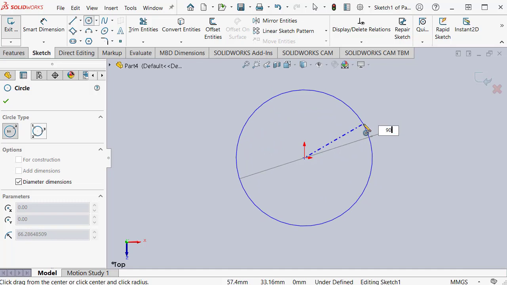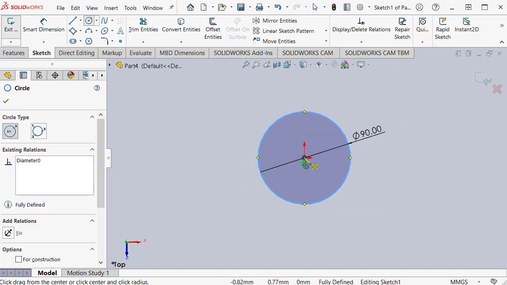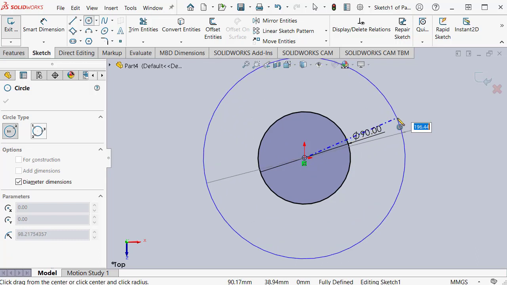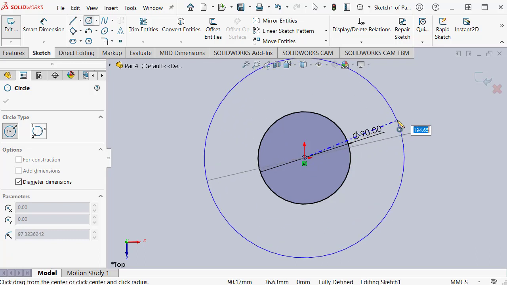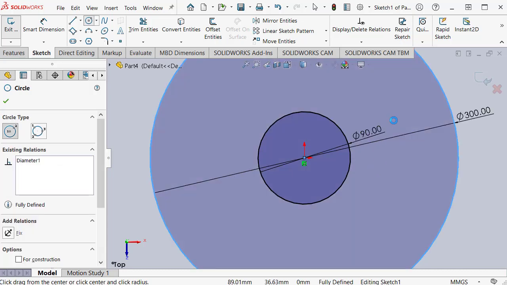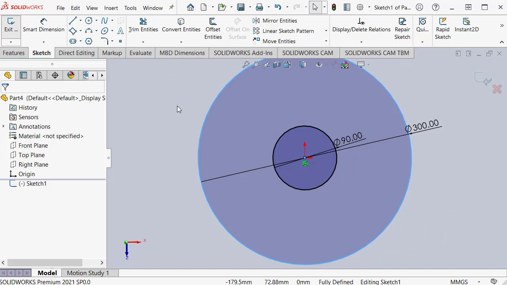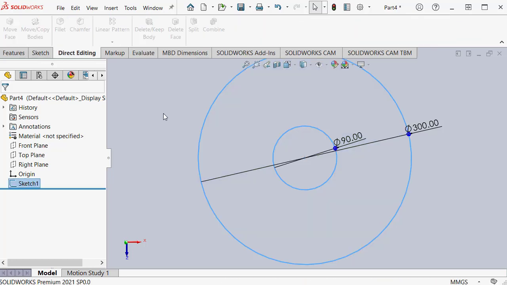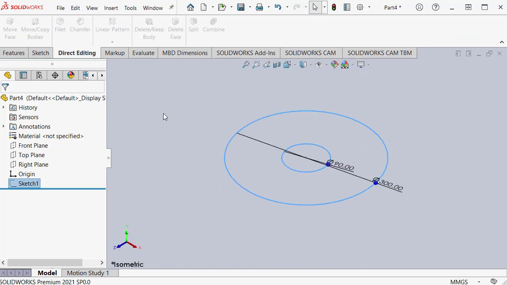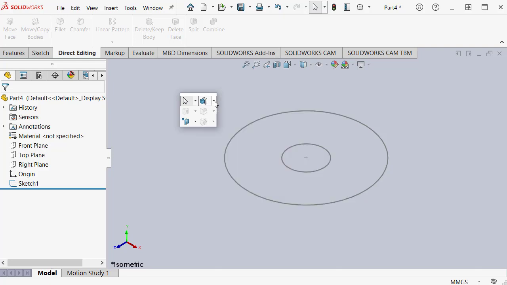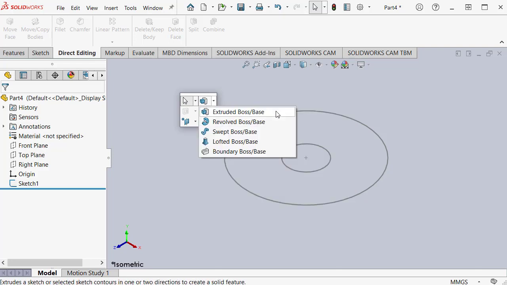Diameter for this to be 90. Creating another circle. This time, the diameter for this will be 300. Hitting enter, and hitting escape. Let's exit out of sketch mode by double left clicking our blank graphics area. Heading to isometric view. Let me now hit S for our shortcuts, and I'm going to select Extruded Boss Base.